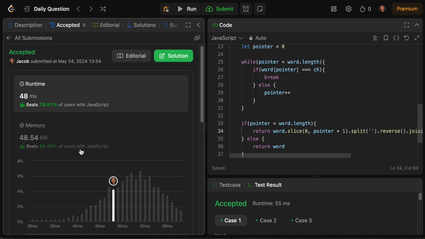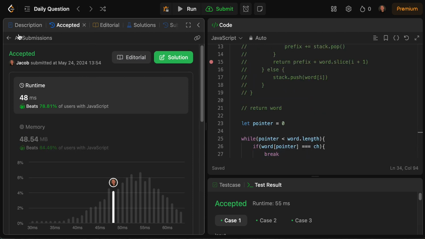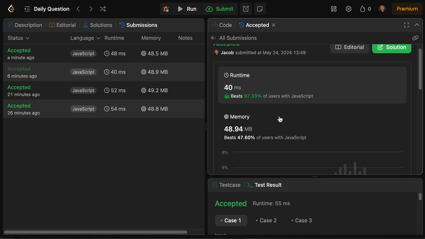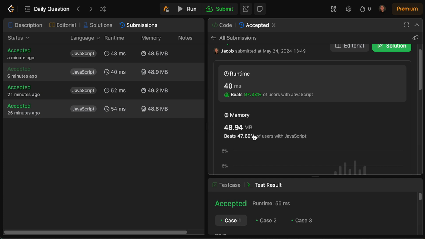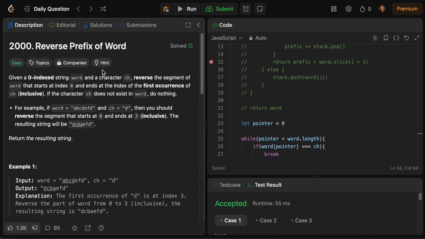Both of them very above average. Runtime for this one, above average. Memory, incredible somehow. And then, of course, we have our other submission that we did where it was better than 97.33% and then very average on the memory. So depending on which one you want to take on, both are fine. But yeah. Anyways, that was number 2000, Reverse Prefix of Word.